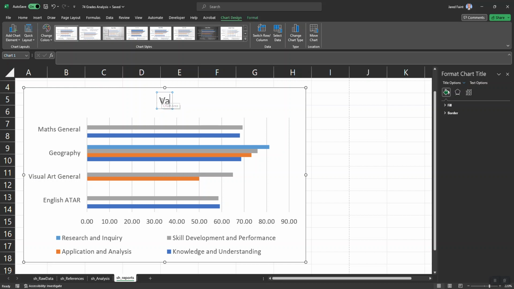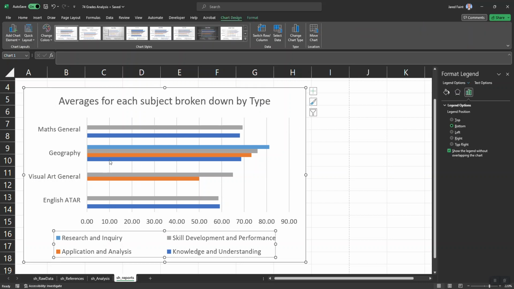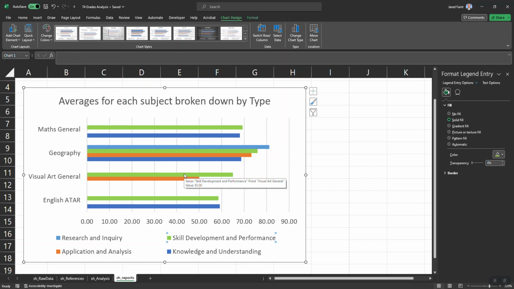So that is the averages for each subject broken down by type. Giving it a meaningful name is really important. You can see we've got what each of the colors means underneath. If you wanted to, you could go in and change the colors of each of those. I could go in and say, right, I want that to be a green instead of that. So you can customize it a little bit if you want to.